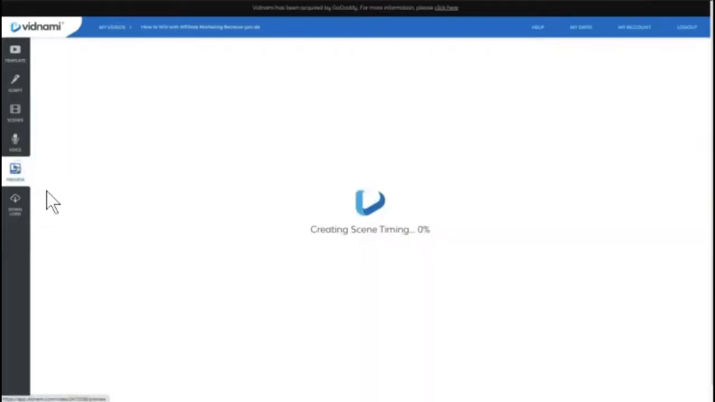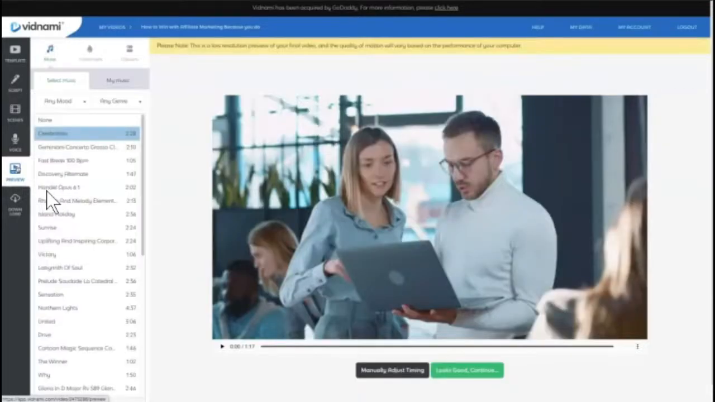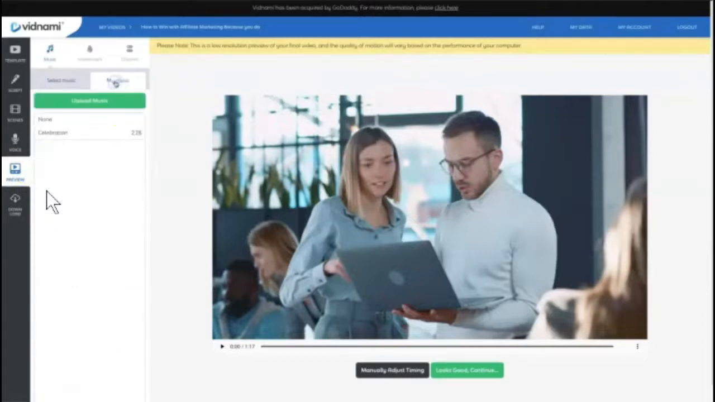Now we're going to preview our video. And depending on how long the video is, this particular step in the preview part can take a few minutes. So we will wait patiently as Vidnami does its thing. Now that the preview is generated, we can choose different background music. You can also upload your own music, as you know.